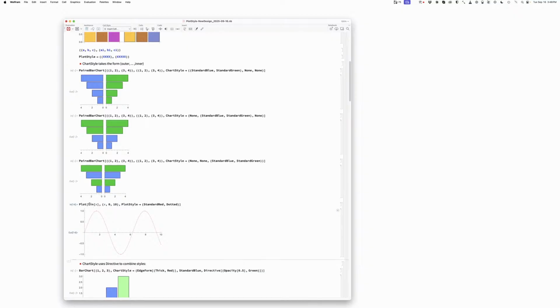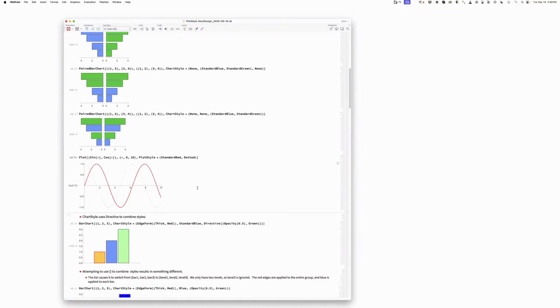So if I were to have two curves here, I see. One is dotted and one is red. And if you put an extra level of list around the whole thing, then they'll both be dotted red. Okay.